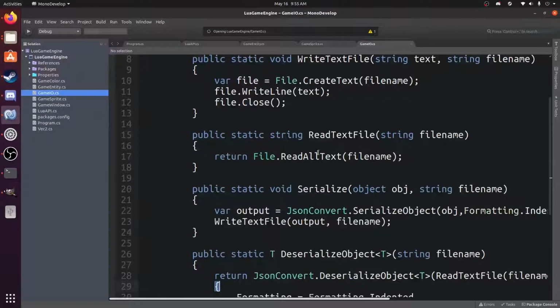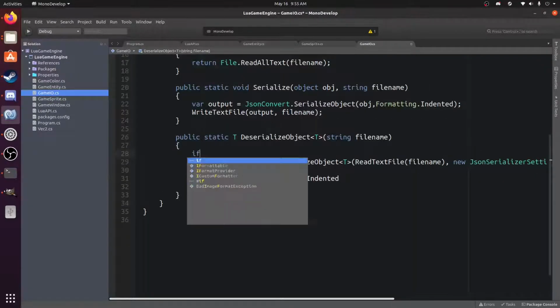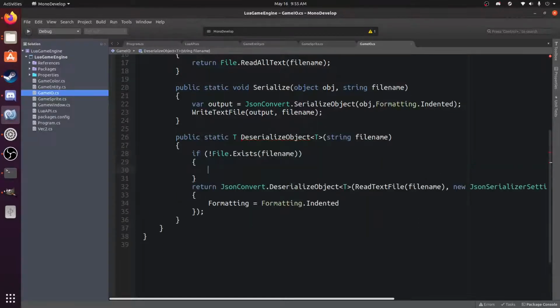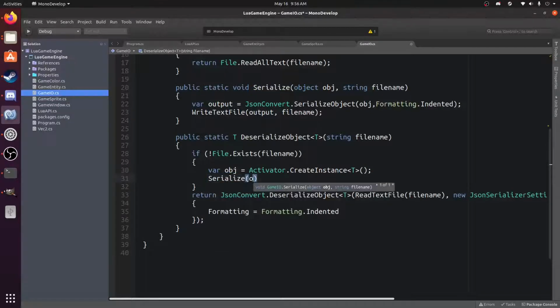One thing we should write in our deserialize is if not File.Exists file name, var obj equals Activator.CreateInstance T, then Serialize obj file name. If there isn't a file, we just create a new one. This makes it so that if an object is not serialized already and we're trying to deserialize it, we just go ahead and serialize a new one. That just makes everything nice and easy for everyone.